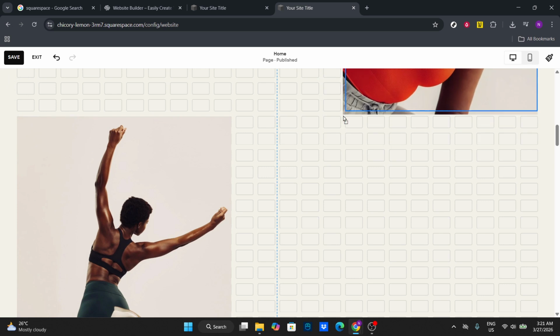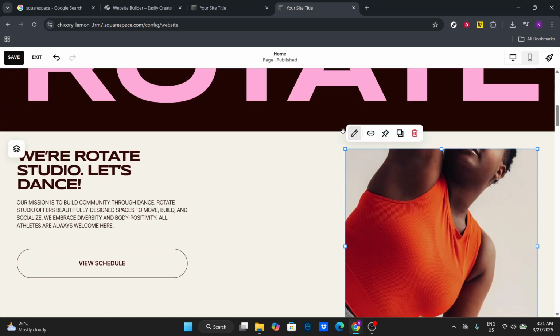Finally, click Save to commit your changes. This ensures the new image size is stored and will appear for your visitors. That's it. Your image has been resized in Squarespace.